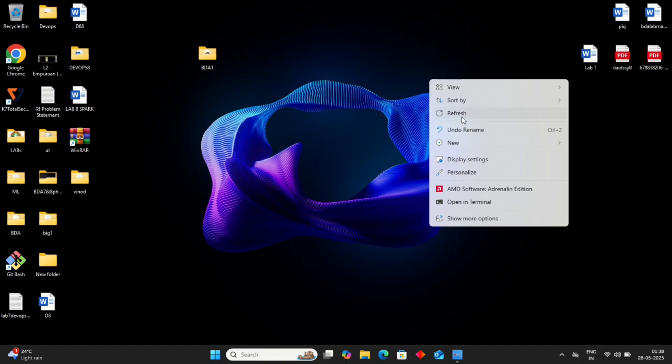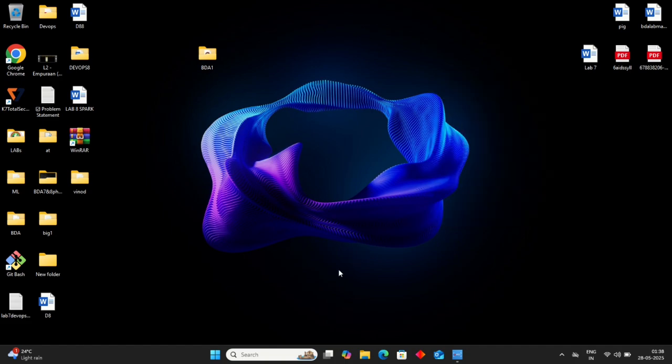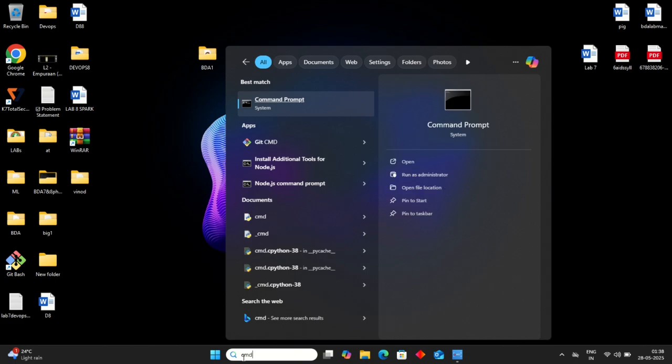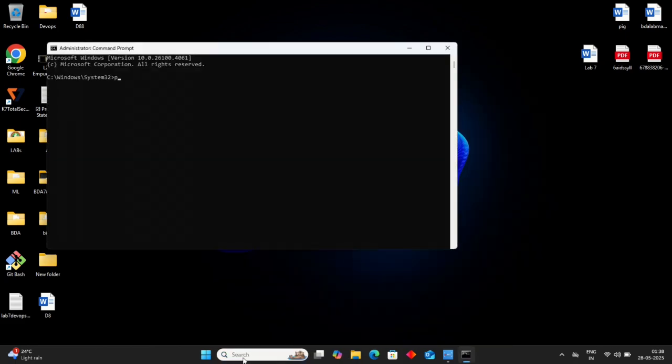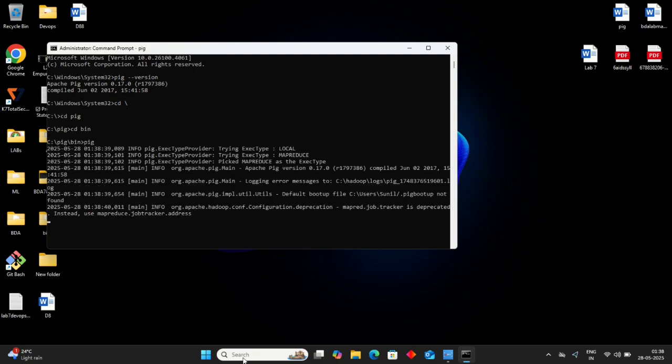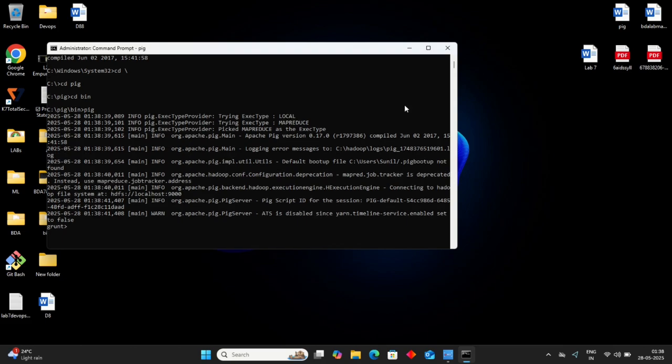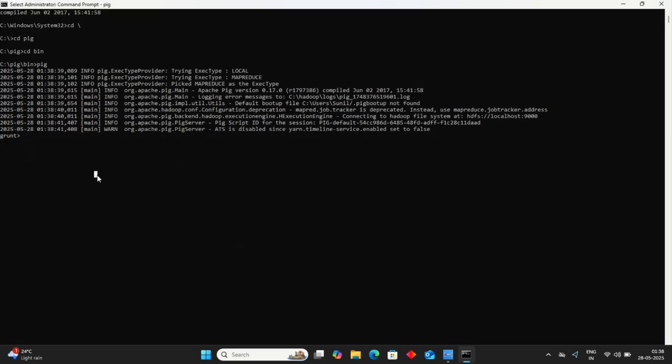Close the window, open, refresh again, and then open a new command prompt, run as administrator. Now check pig -version. Is our Pig installed or not? For that, yes, Pig 0.17.0 version is installed. Then cd \, cd pig, cd bin, entering into Pig's bin directory. Then just type pig. It will start the Pig Grunt shell. Here you can start the programming.